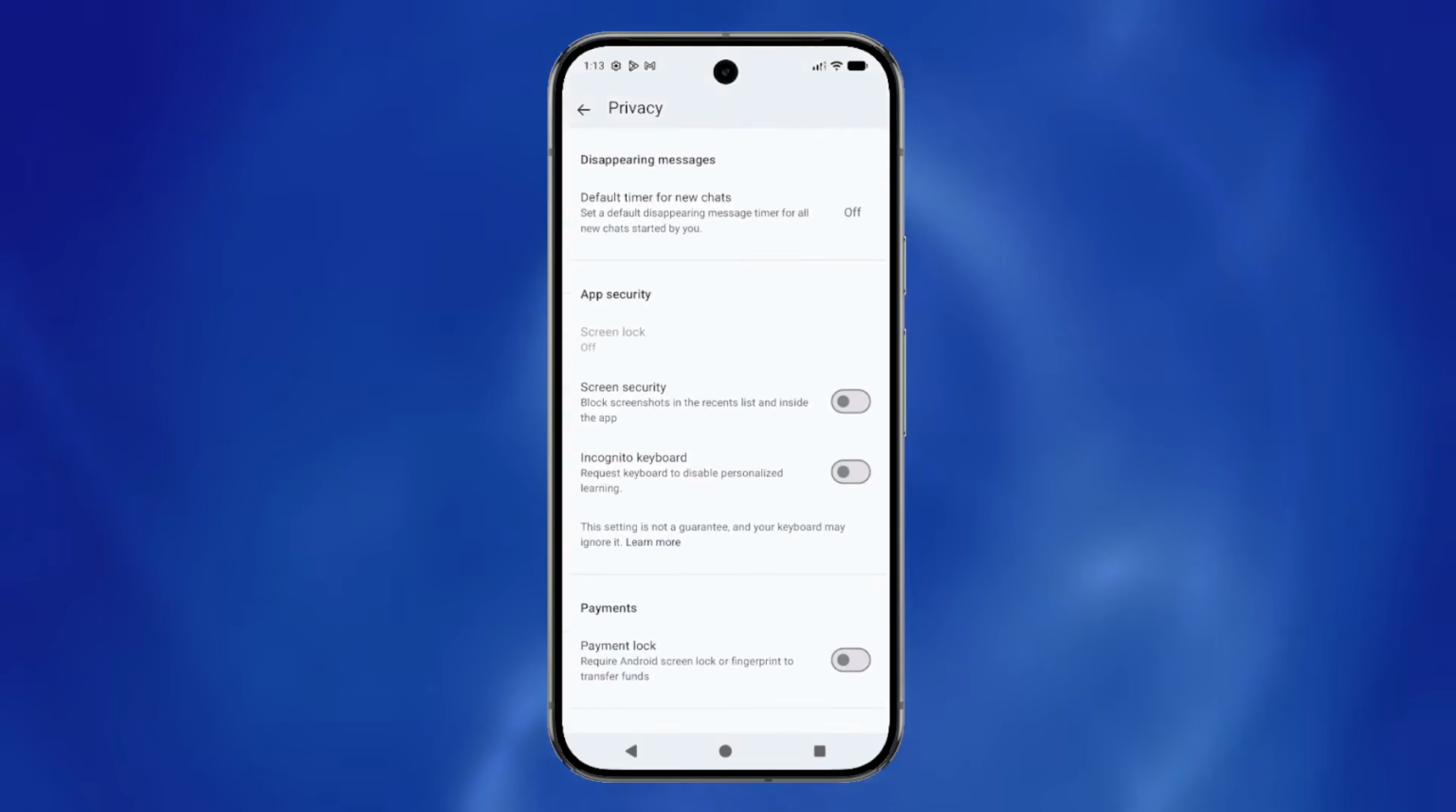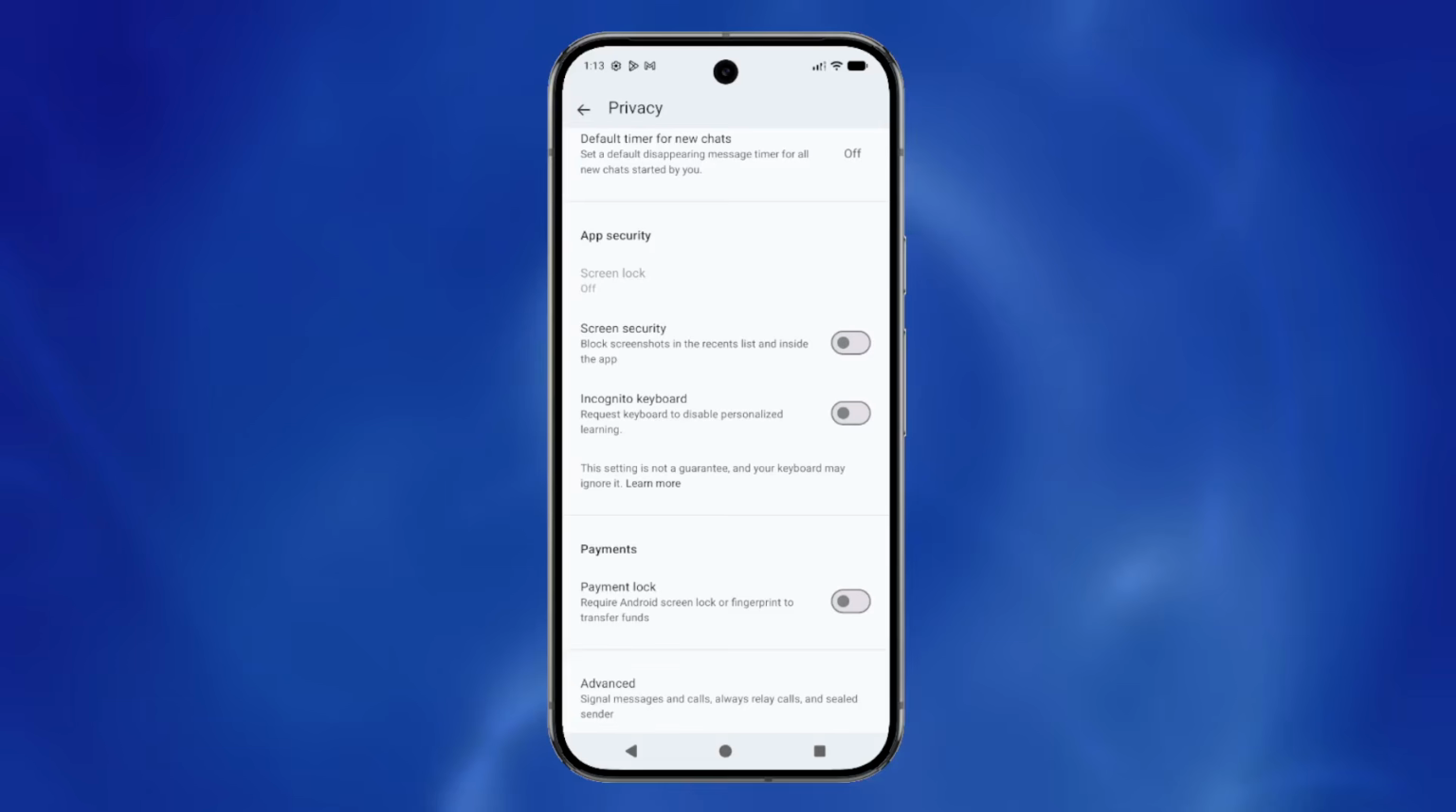This feature is what prevents screenshots and screen recordings from being taken while you're using Signal. It's a security measure designed to protect your conversations from being captured, but you can disable it if you need to. Right beside Screen Security, you'll see a toggle switch. Simply tap on this toggle to turn off the Screen Security feature.